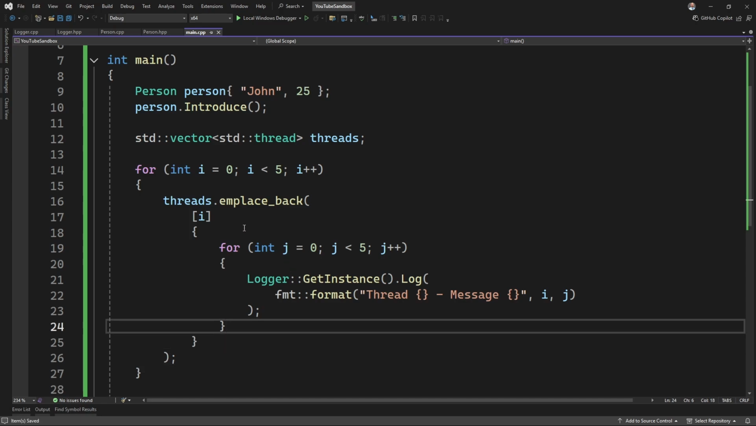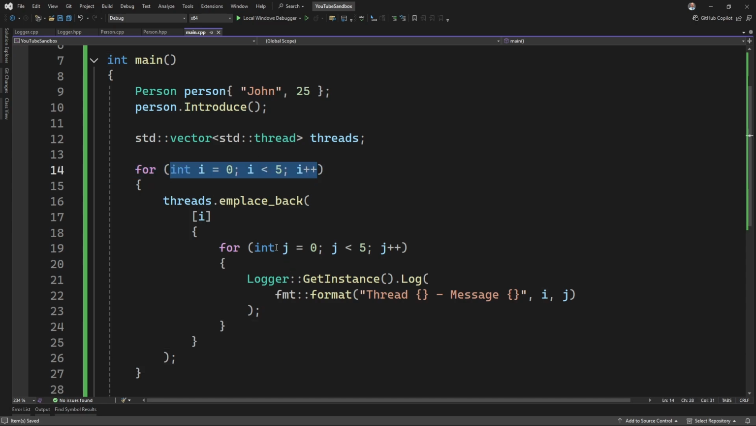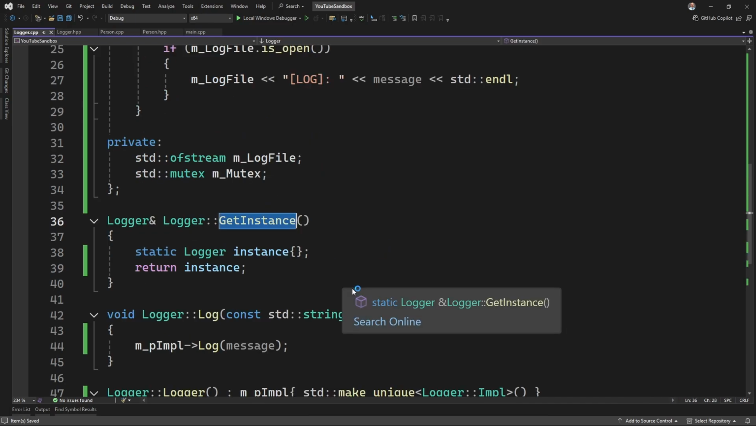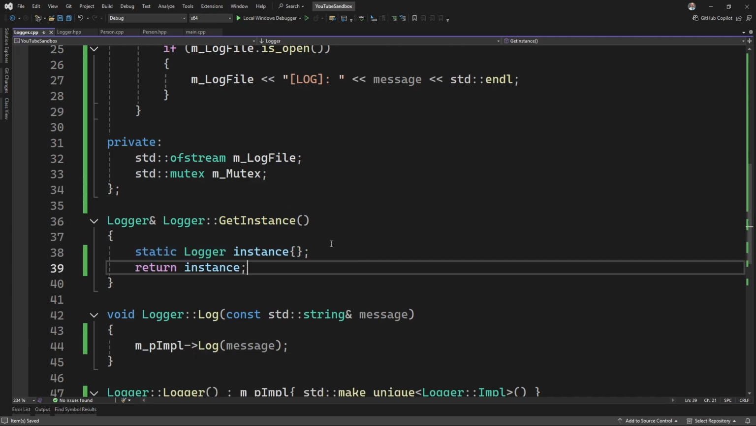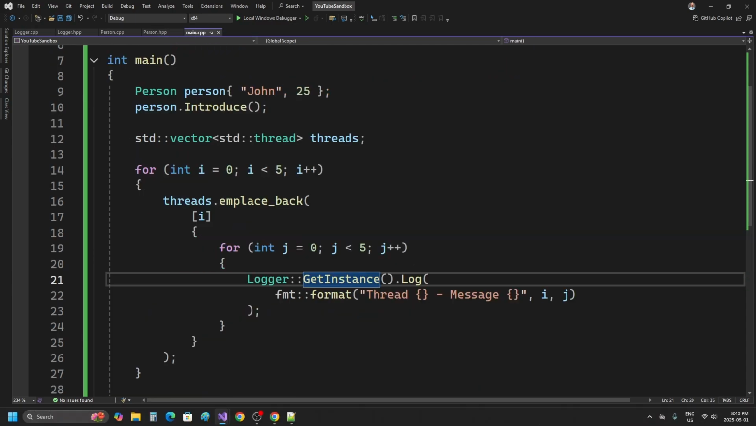Awesome. What this is going to do, it's going to create 5 threads. It's going to bind this function to it. Now, the good thing about get instance is it's thread safe, because ever since C++11, a static variable is guaranteed to be only created one time. So it will be a proper singleton.